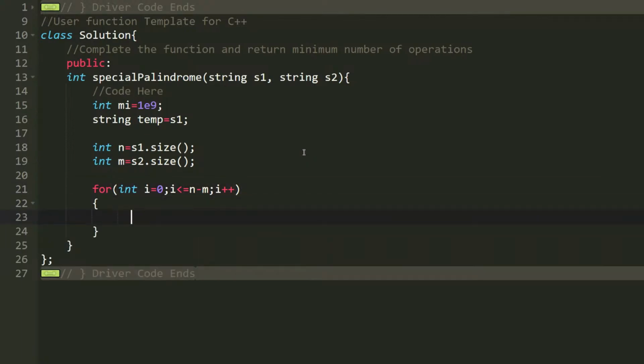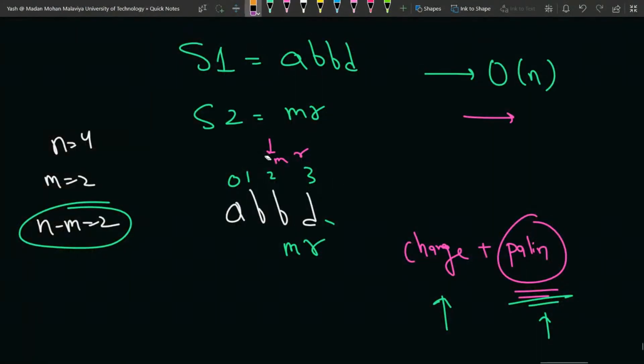Now what I will do here is I will have a counter that will count the number of changes that are required. So changes is equal to 0. Now, what is this changes? This changes is going to tell me that if in this string s1 I want to make this as m, I am making a change. If I want to make this character as r, I am making a change. So whatever number of changes I am making, I am counting.